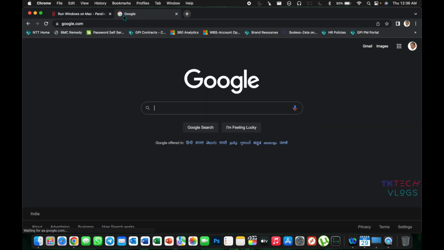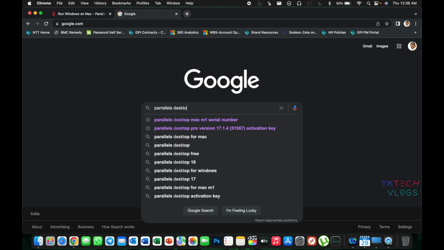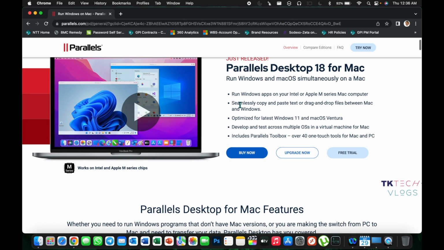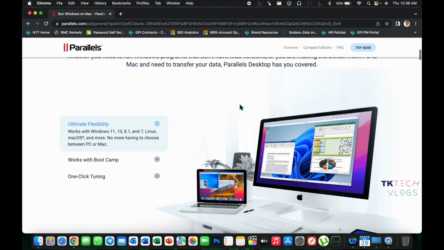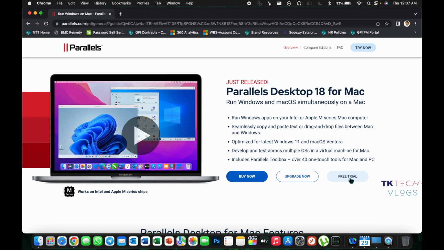So we will start with the installation procedure. To install this, we have to go to the Parallels website. Just search Parallels Desktop in Google. Click open. You need to download the Parallels software for Macintosh. You can click on the free trial option there.